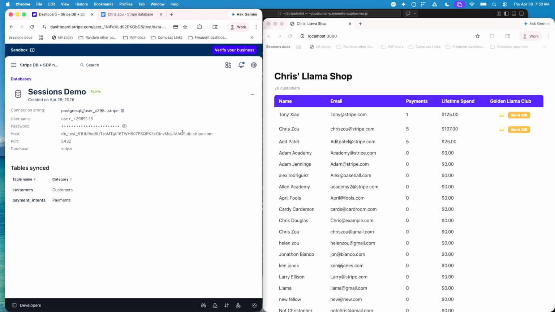Here, I'm going to look at one of the databases that I've already created. This is a really straightforward view. This gives me the connection string, username, password, host, all those details. But from here, I want to show you how a user might actually use this.